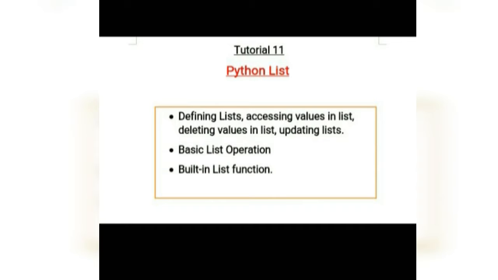In this tutorial we are going to see the Python list data type, and I'm going to cover the following points: defining a list, accessing values in a list, deleting values in a list, updating a list, then basic list operations and built-in list functions. So my dear friends, we will see all of this one by one. So let's begin.